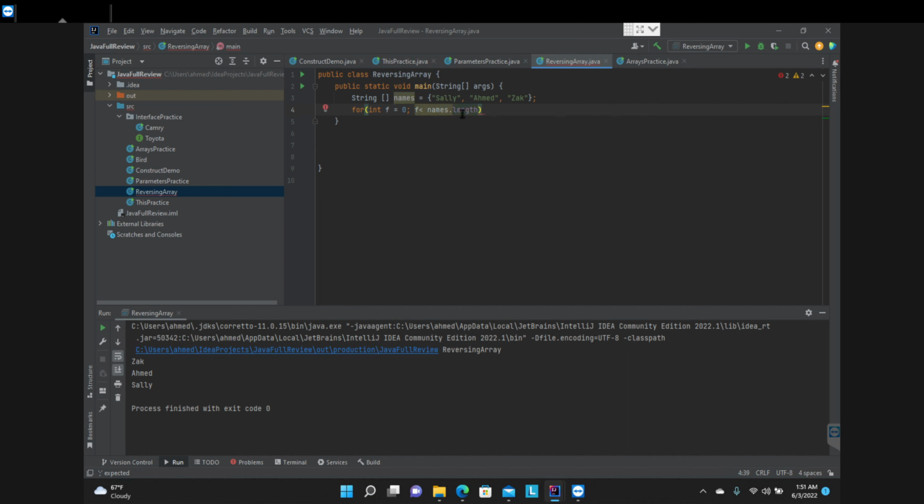So it's the length of the array. You see how these got highlighted? It's the length of the array. So this is the same as writing less than 3. But if we had 100 values, you wouldn't sit there and count all 100 and then write 100 here. You could just simply say names.length, and there you go. End of story. So semicolon it, and then you do f plus plus for the rate by which it will increment. So there's incrementation.